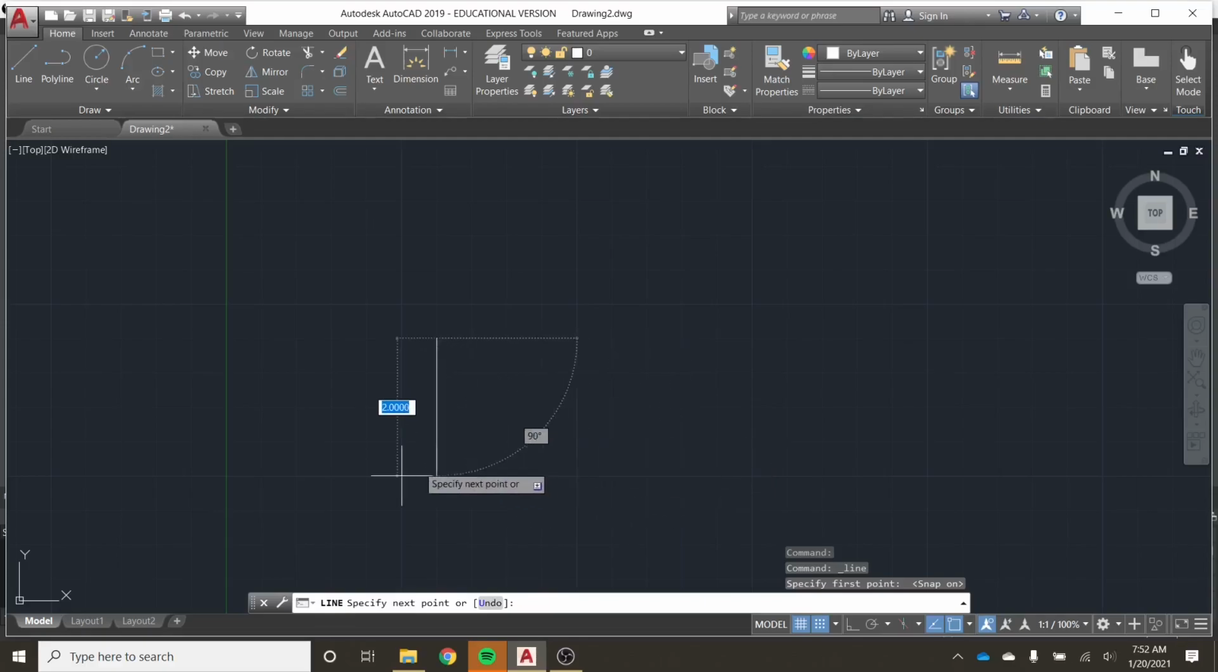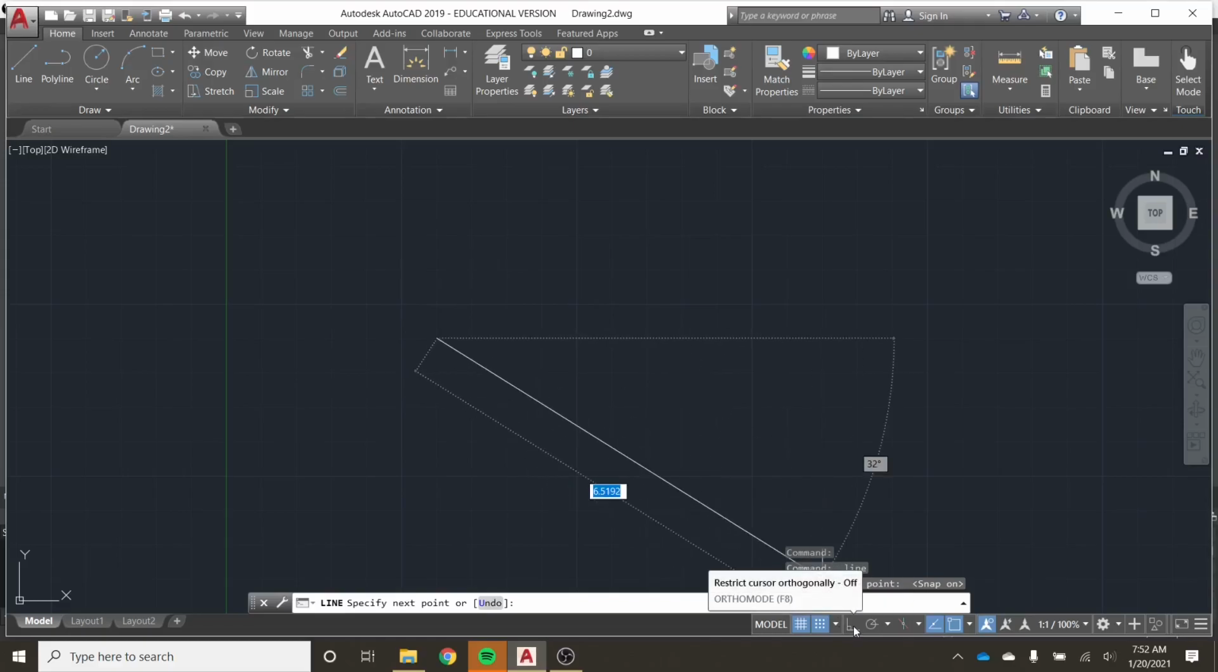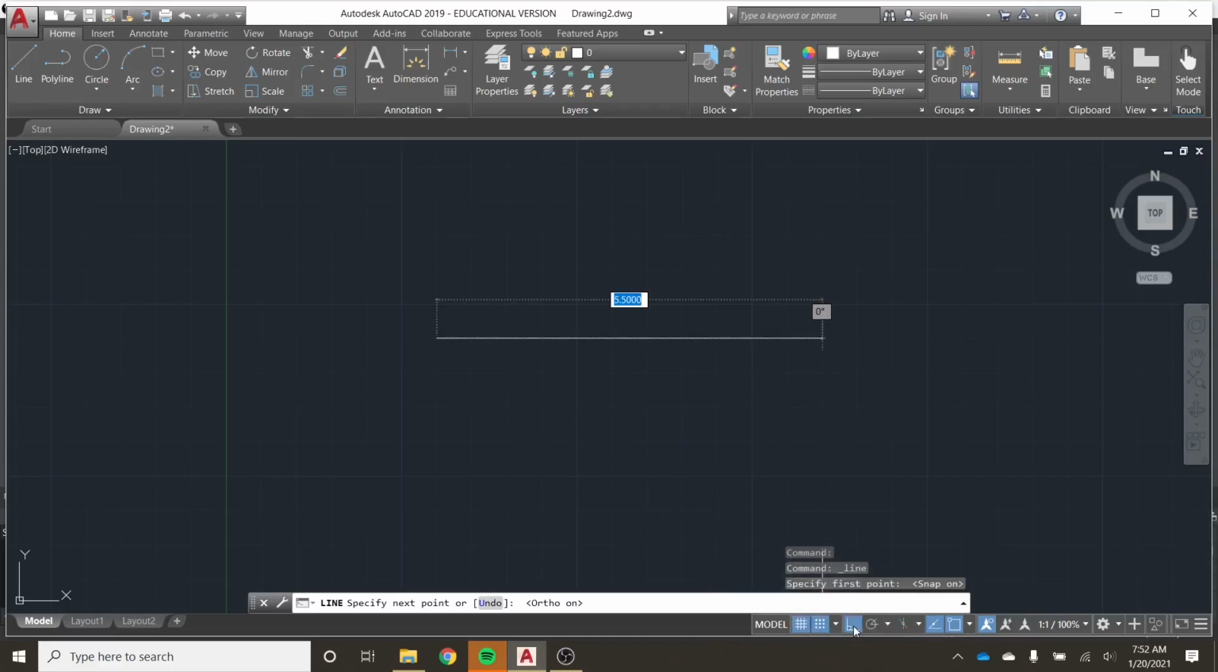Now if you notice, I can draw in any angle in any direction, and that's because I have ortho off. So if I come over here, it looks like a symbol for a right angle. I'm going to turn that on, and that's going to force me to either go in 0 degrees that way or 90 degrees in either direction, or 180 degrees opposite.